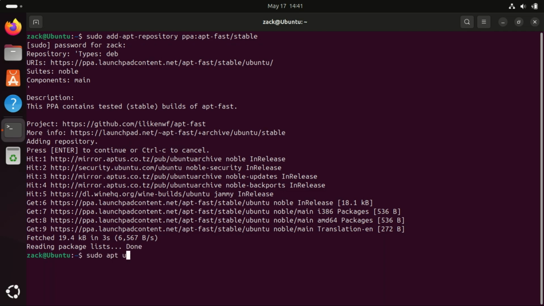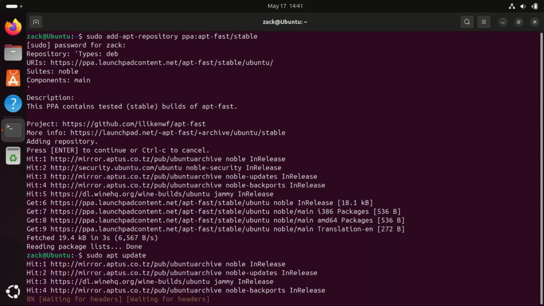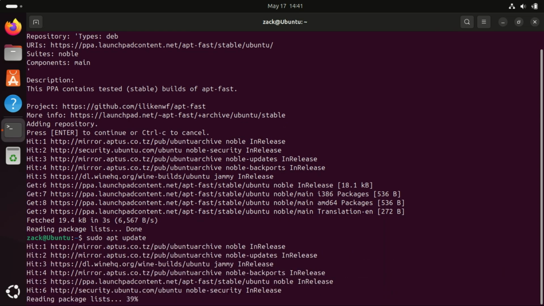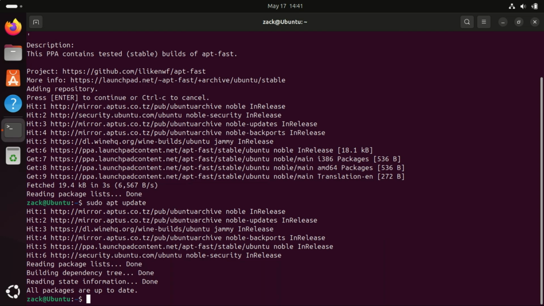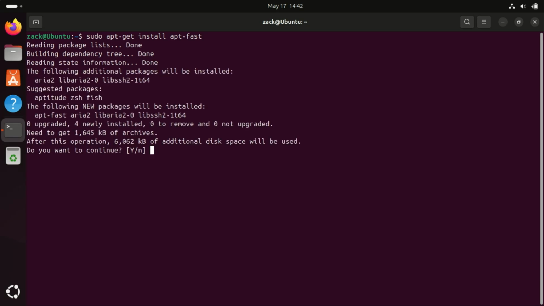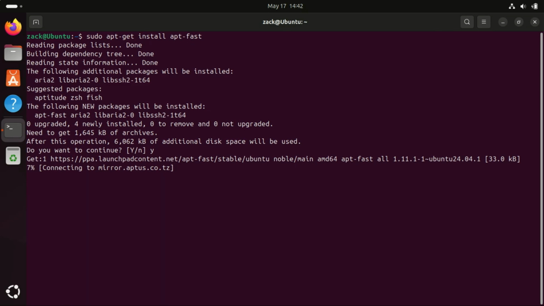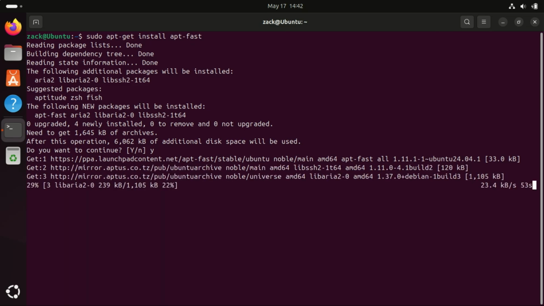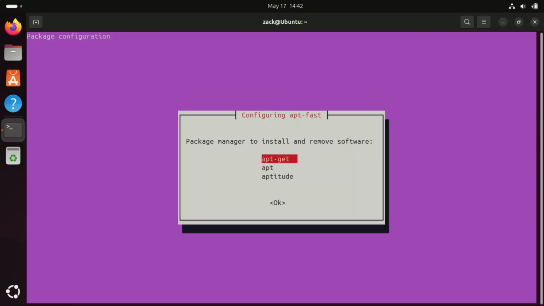Apt-fast is a shell script wrapper for apt or apt-get that uses multiple simultaneous connections to download packages in parallel. It typically leverages a download accelerator like Aria2 or Axel. Unlike apt, which downloads packages sequentially, apt-fast uses multiple connections to download many parts of a file, or multiple files at once, significantly reducing download time, especially for large packages or slow mirrors.